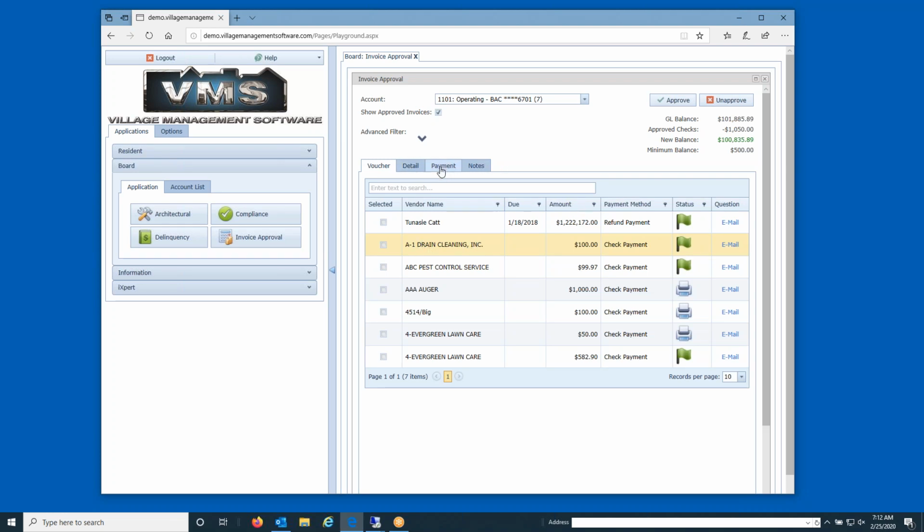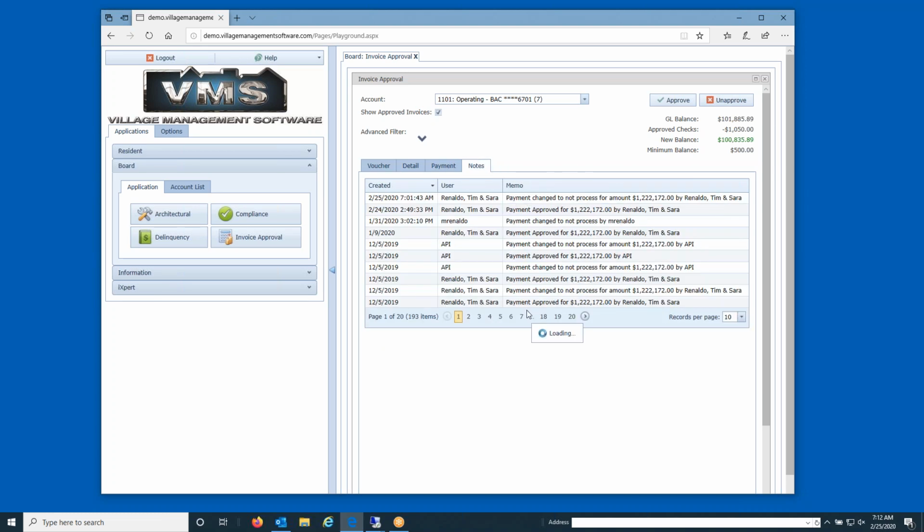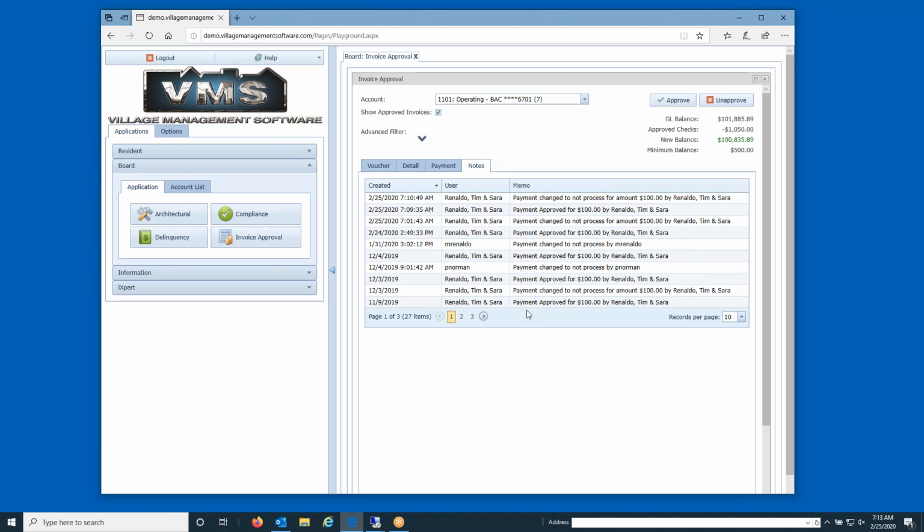And you can use any of the tabs. So when you select this item here, you can go to payment. That'll show you any payments that have been processed. You can go over to notes, see any notes that have been added to the actual invoice.